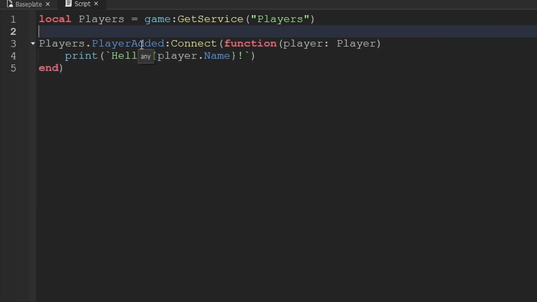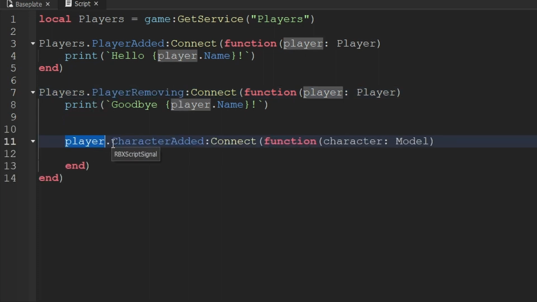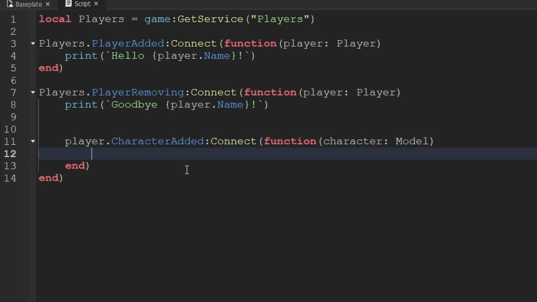For instance, the player service provides us with the player added event, which is fired whenever a player joins our game. The player service also provides us with the player removing event, which is fired whenever a player is leaving our game as well. The player object also provides us with some useful events, such as the character added event, which is fired whenever a player's character spawns or respawns into the game.